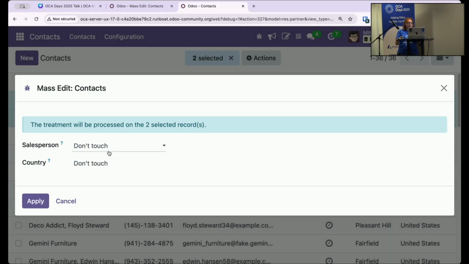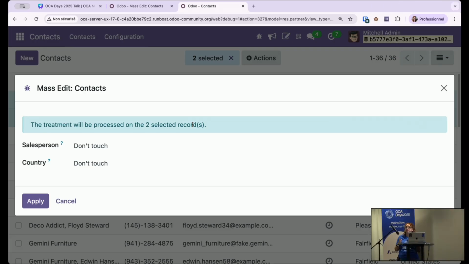So it says that the treatment will be processed on the 2 selected records. There's one thing you need to know. When you use the mass editing feature, it will overwrite what was in the field. So if you remove or replace the information, it will just erase what was there and add the new information. So you won't have any history or traceability.